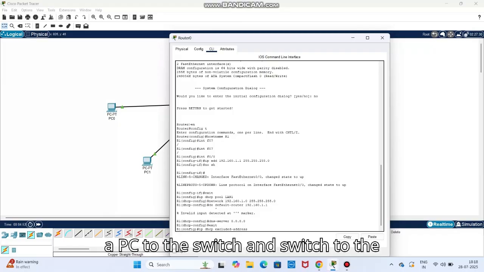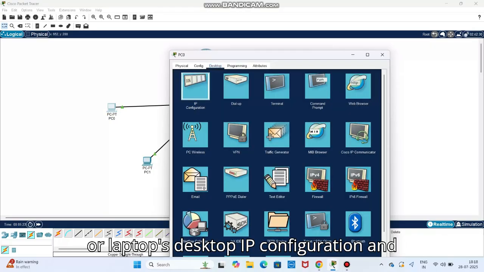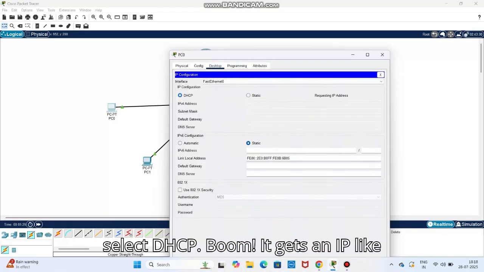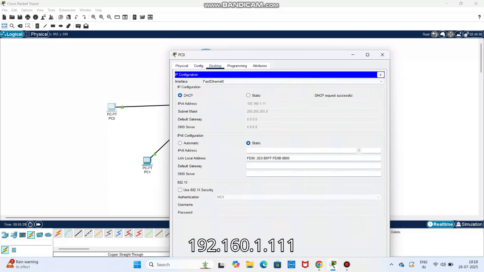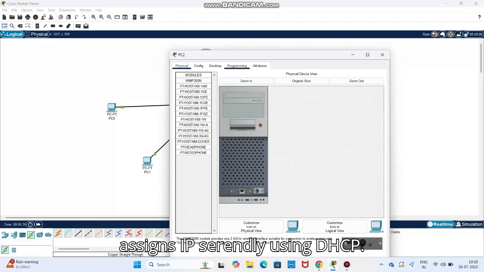Once I connect a PC to the switch and the switch to the router, I go to the PC's desktop or laptop's desktop IP configuration and select DHCP. Boom! It gets an IP like 192.160.1.111 automatically. So that's how the router assigns IPs silently using DHCP.